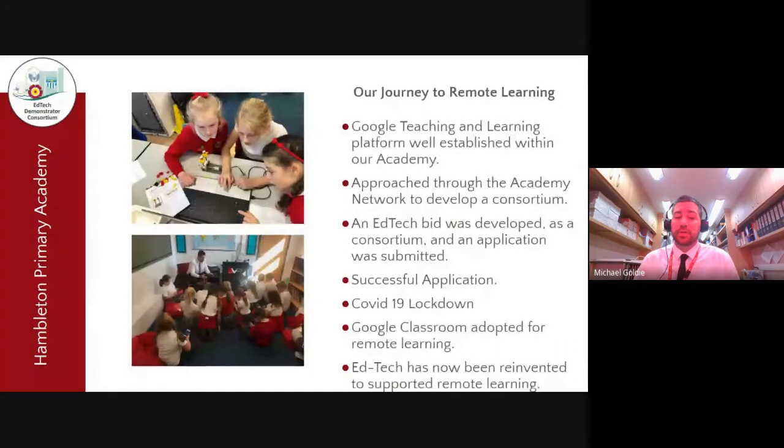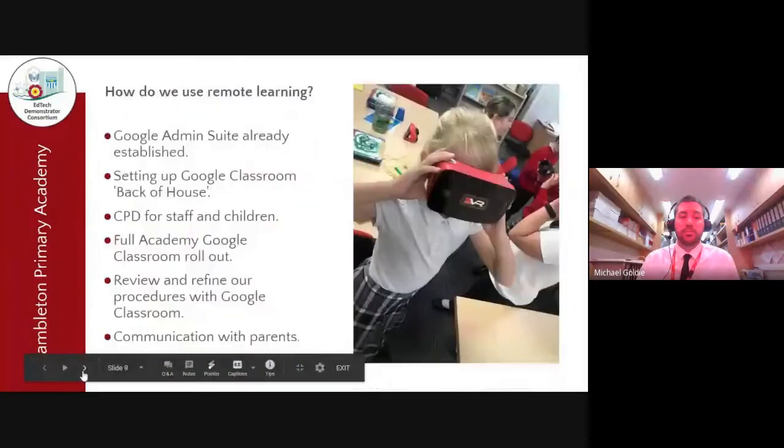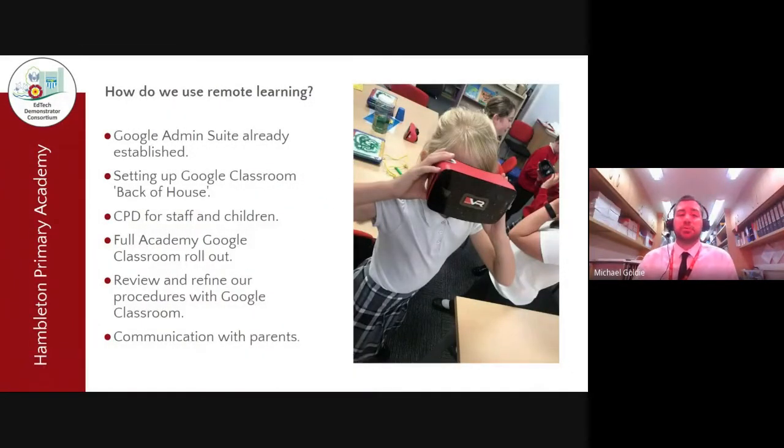So obviously this whole EdTech strategy has been reinvented now to support that remote learning. How do we use remote learning? Well, first of all, we do have the Google Admin Suite. We then set up the Google Classroom back of house, making sure the privileges were correct and all the safeguarding procedures were in place for that.